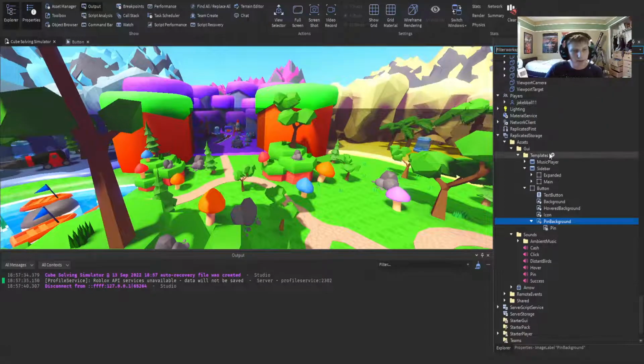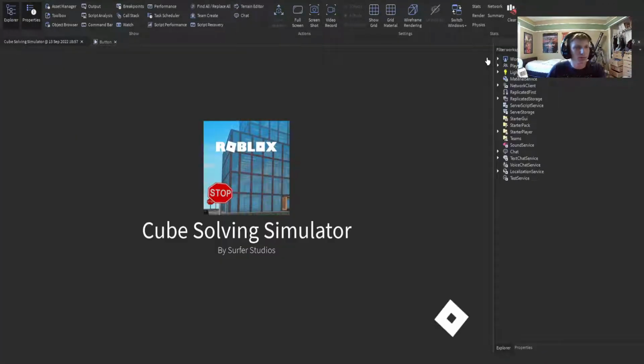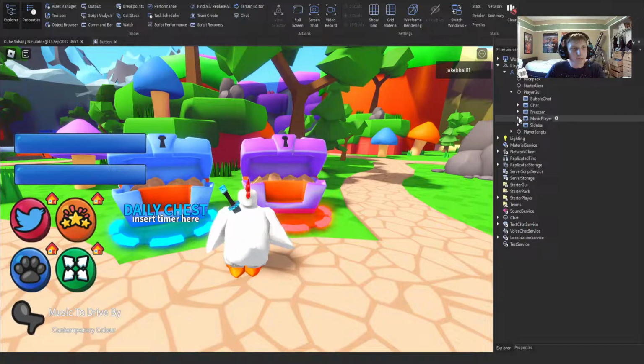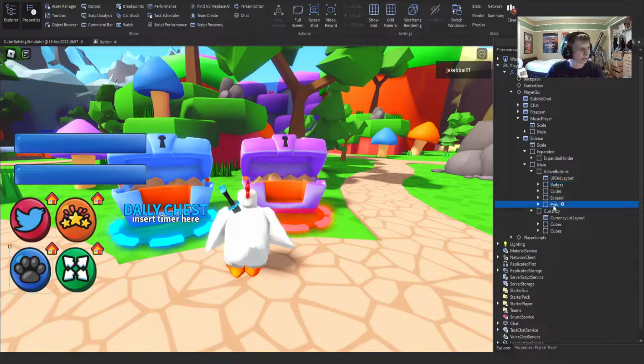I guess I was wrong. Oh, it does. Okay. I don't know why it's not going away. Maybe it's because it's only the background, which is weird. It should affect the children.